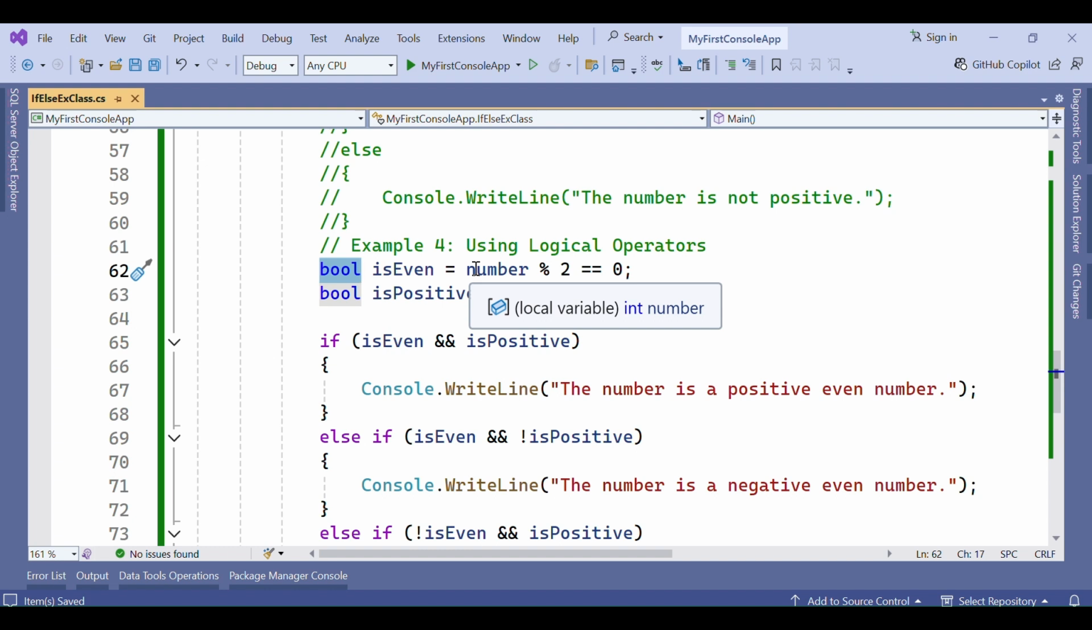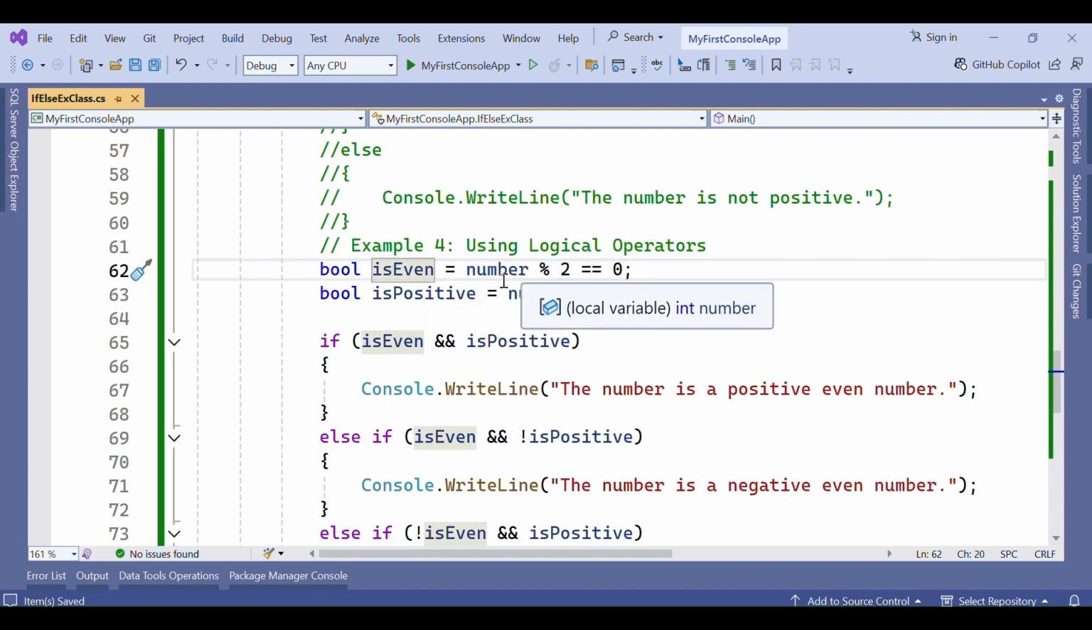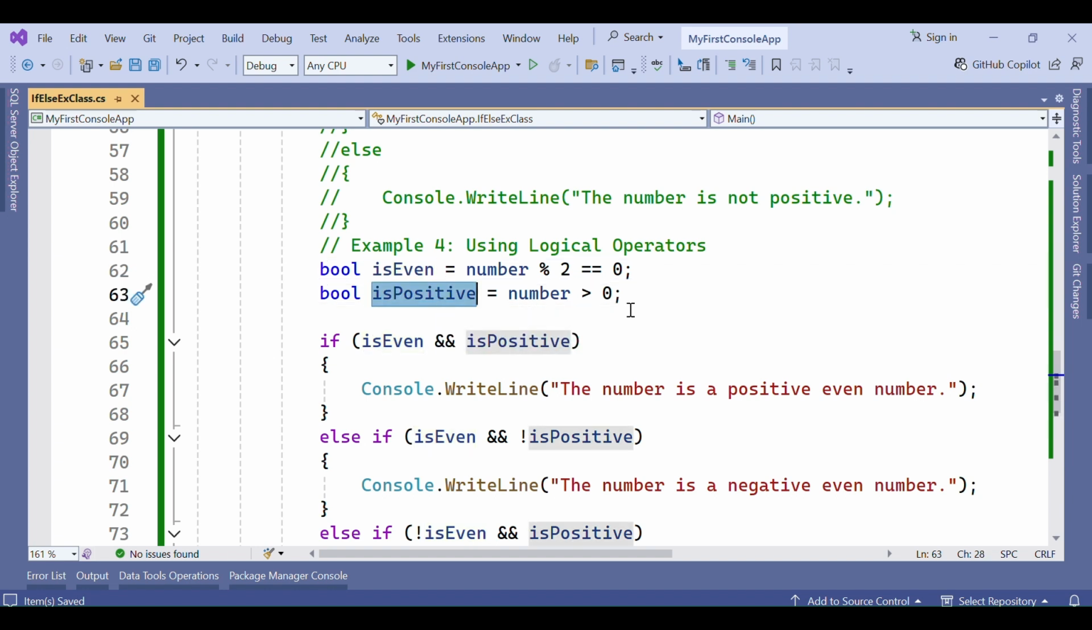First it will check if the number modulus division 2 is 0. If the number is divisible by 2, then it will store true, otherwise it will store false. And if the number is greater than 0, or if it is a positive number, then it will store true, otherwise false. So in case the number is even, it will store true, otherwise false. And in case the number is positive, it will store true, otherwise false.